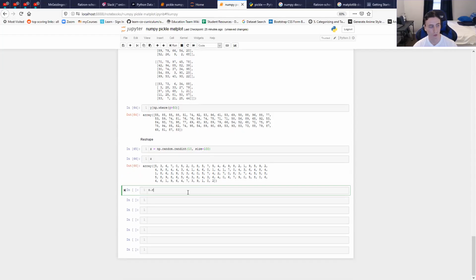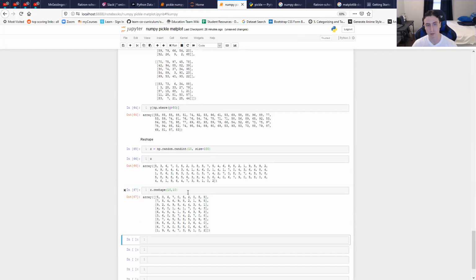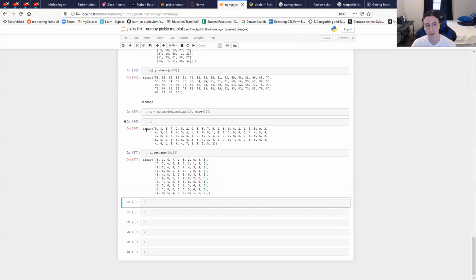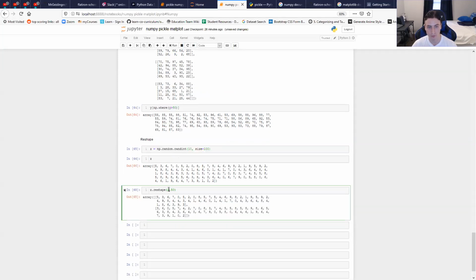When you call reshape on an array, you can pass in any shape that, if you multiply it out, adds up to the total number of values. So since we have 100 values, inside the shape we could do 10 by 10, and it will basically morph it into that shape. We could do 2 by 50, 50 by 2.